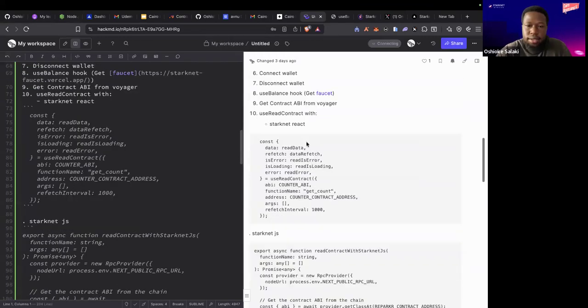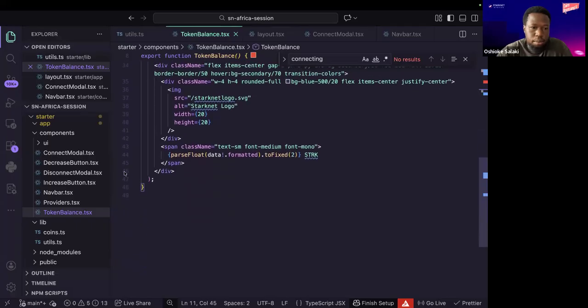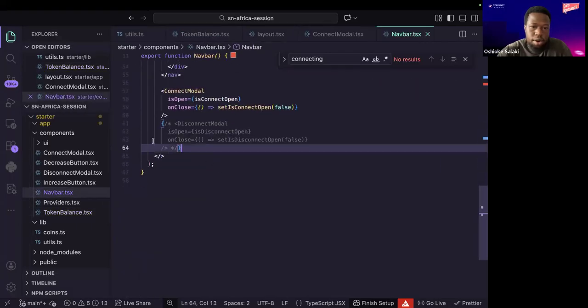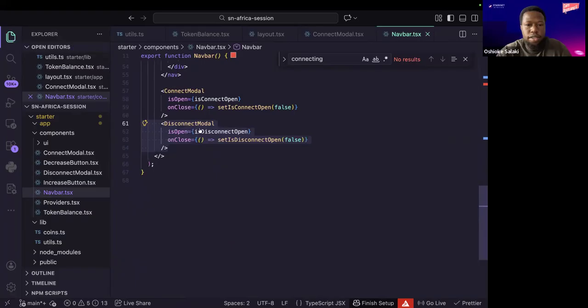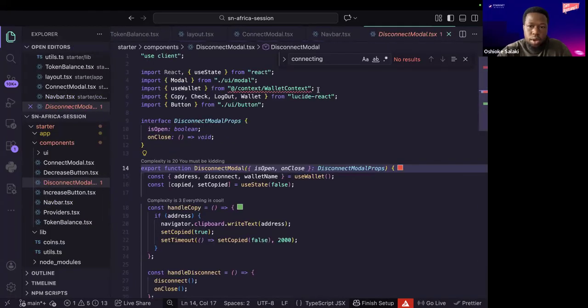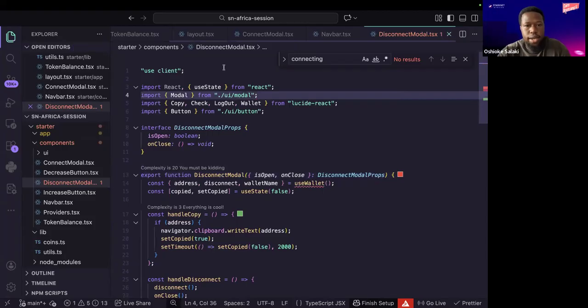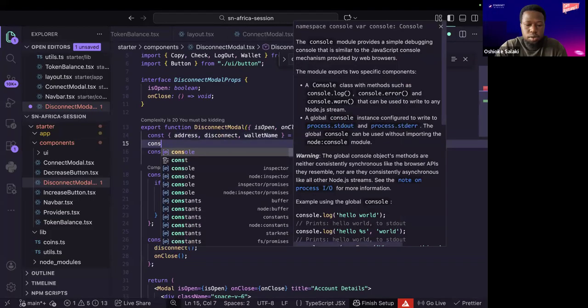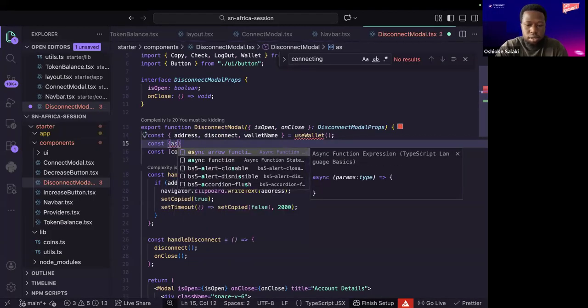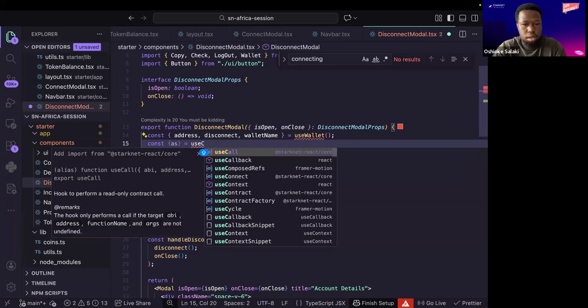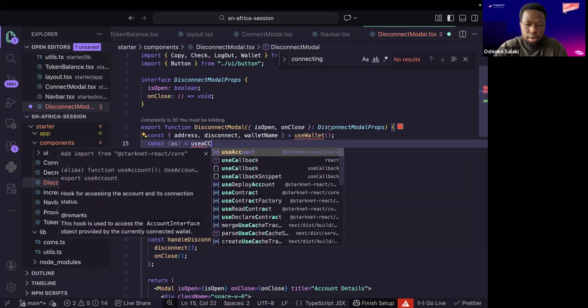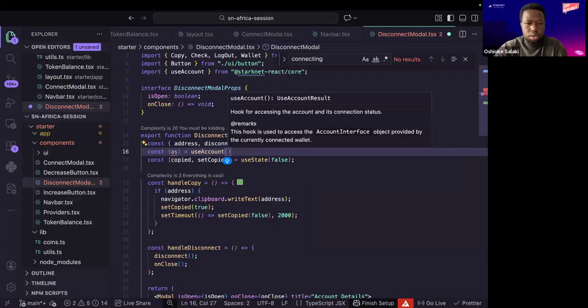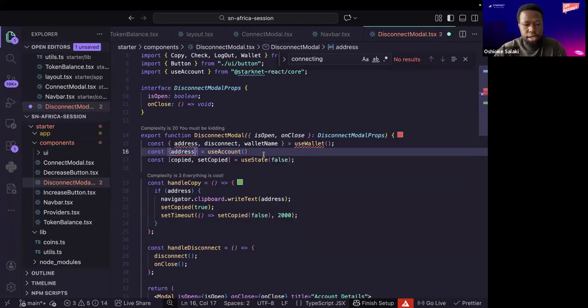So the next thing that we need to do, my time is going so fast, we need to handle our disconnect wallet. I currently commented this out. So we have a disconnect modal here. So we're going to remove the wallet context that we had before. So we're currently making use of address, disconnect, and wallet name. So to get address, as we've learned before, we just need to call use account like this. So we just call address.